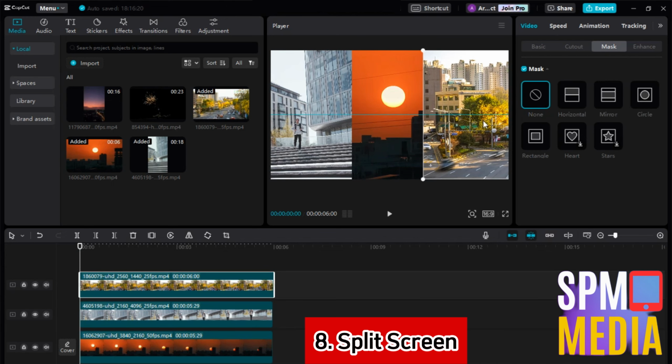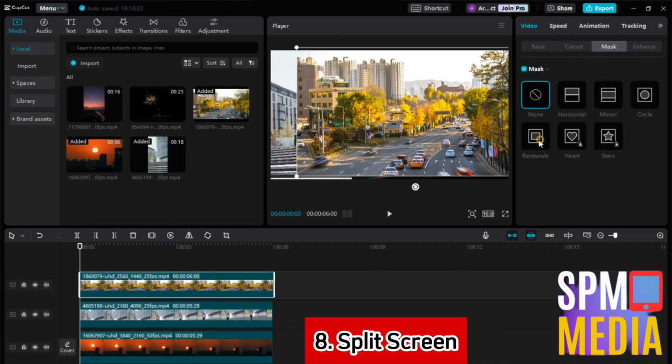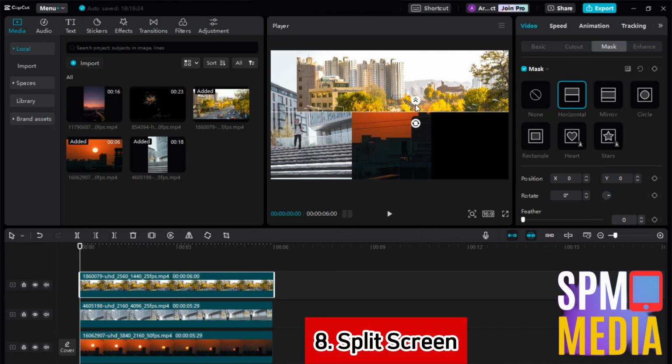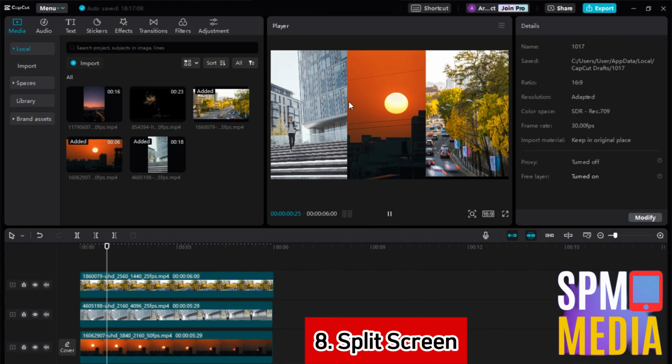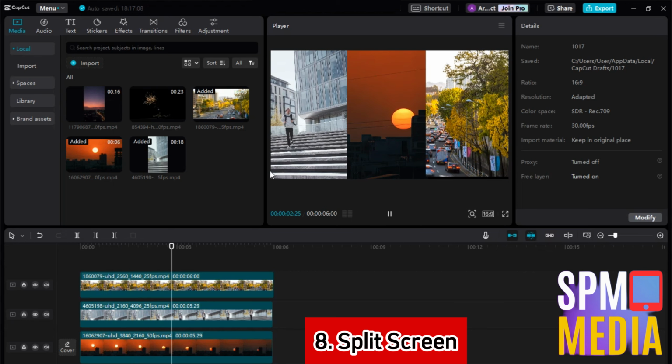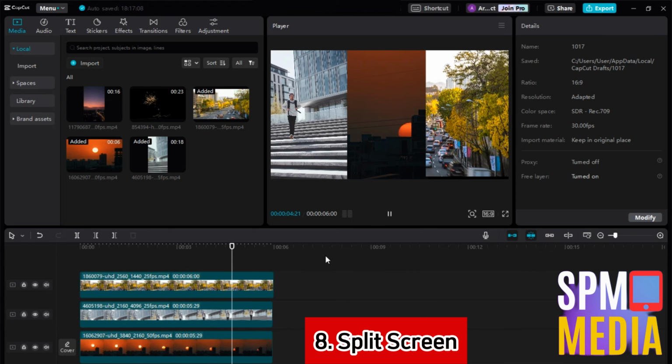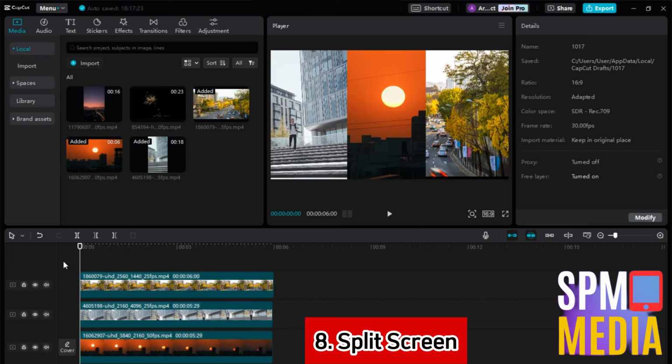But this is how you basically do the split screen in CapCut. You could also add some effects or you can also add some blend effect here. Everything is up to you. But as you can see, the result is just like this and see how wonderful it is. Now let's go to CapCut effect number 9.